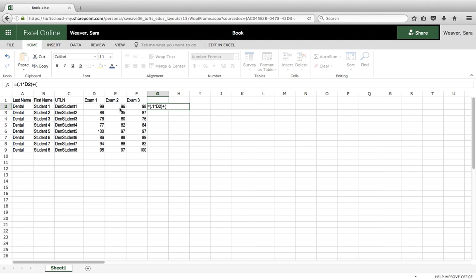Let's say exam 2 is worth 40% of the grade. We'll type in 0.4, multiplication sign, and click on the cell below exam 2. Close that parentheses. Again, one last plus sign and another open parentheses. And that leaves that exam 3 will be worth half of the grade. So we'll type in 0.5, multiplication sign, and the cell underneath exam 3. Go ahead and close that parentheses and click enter or return.